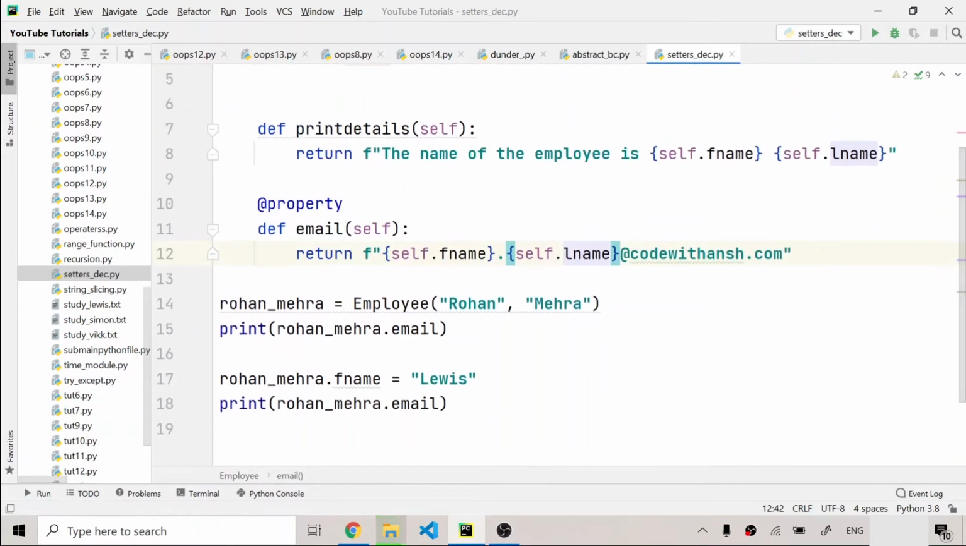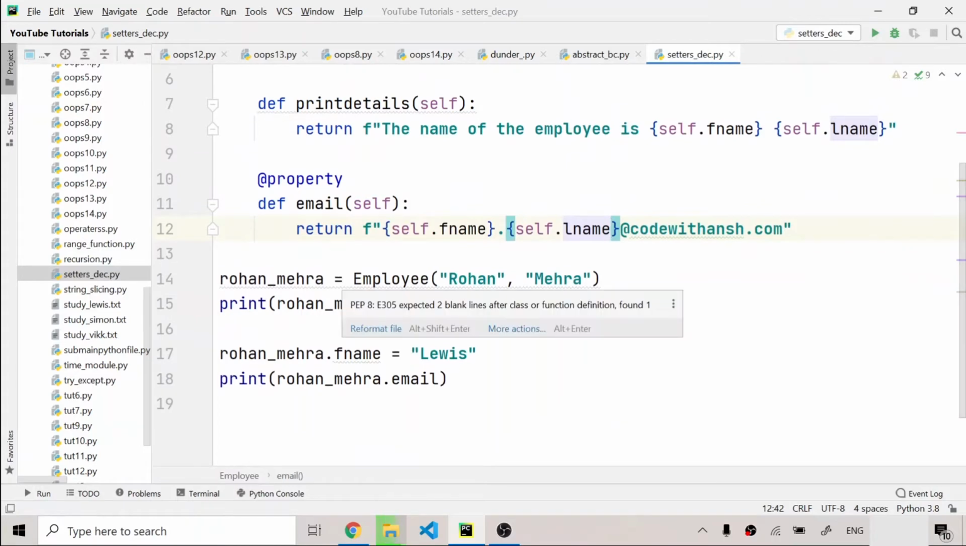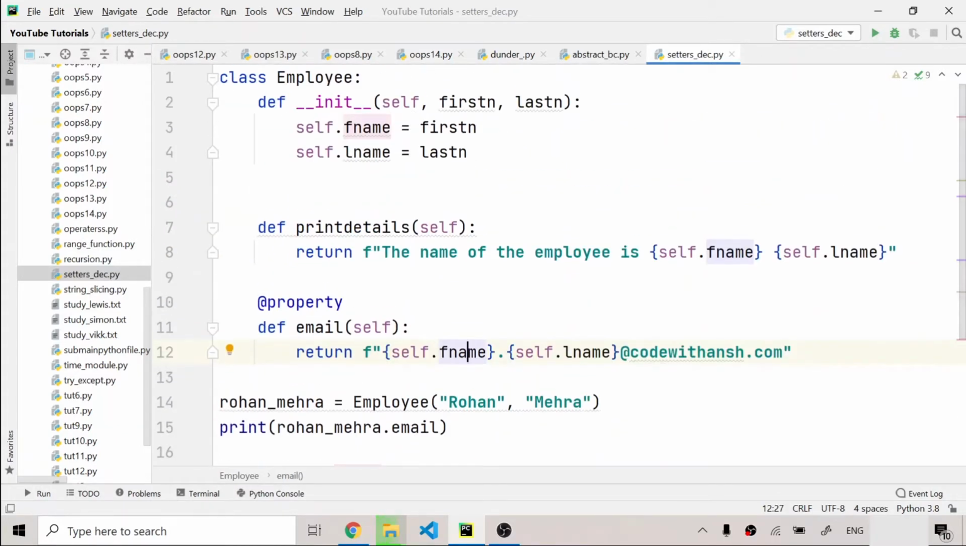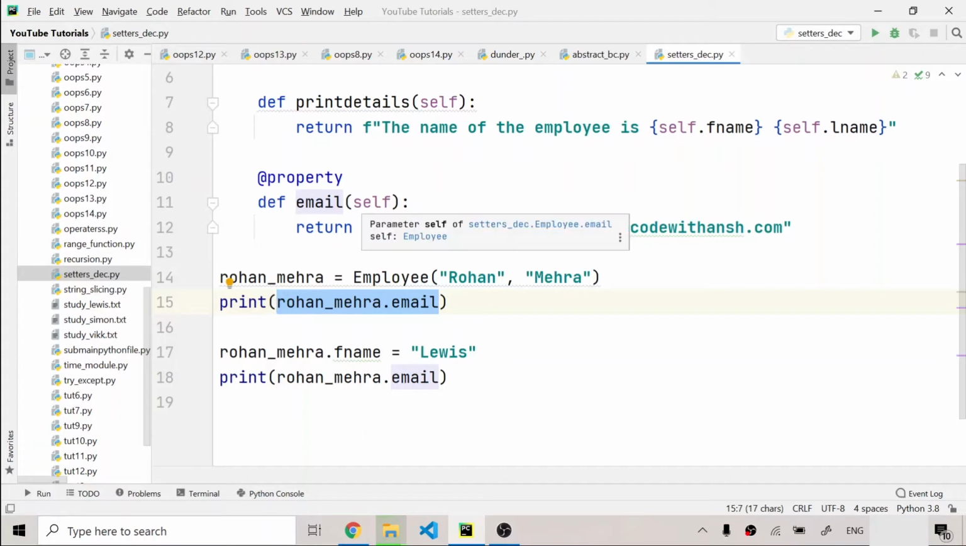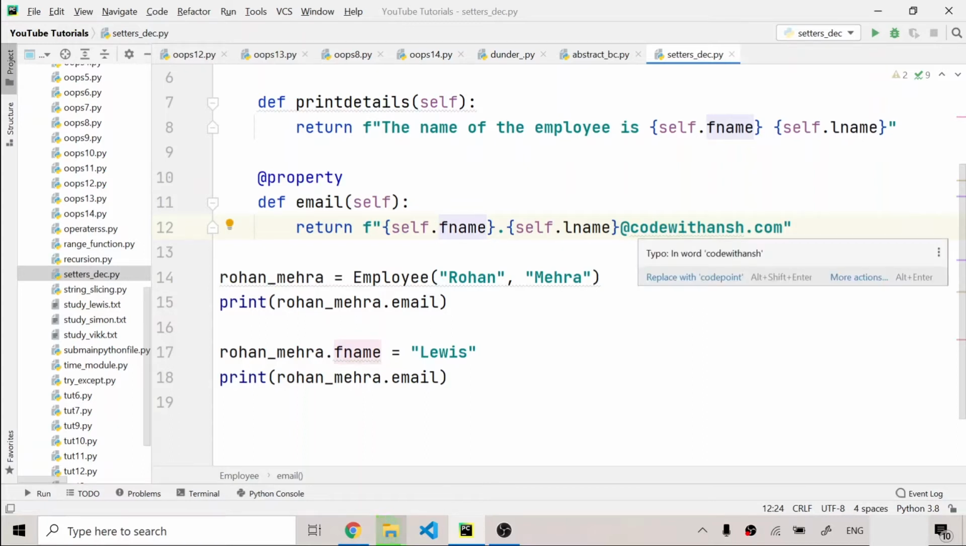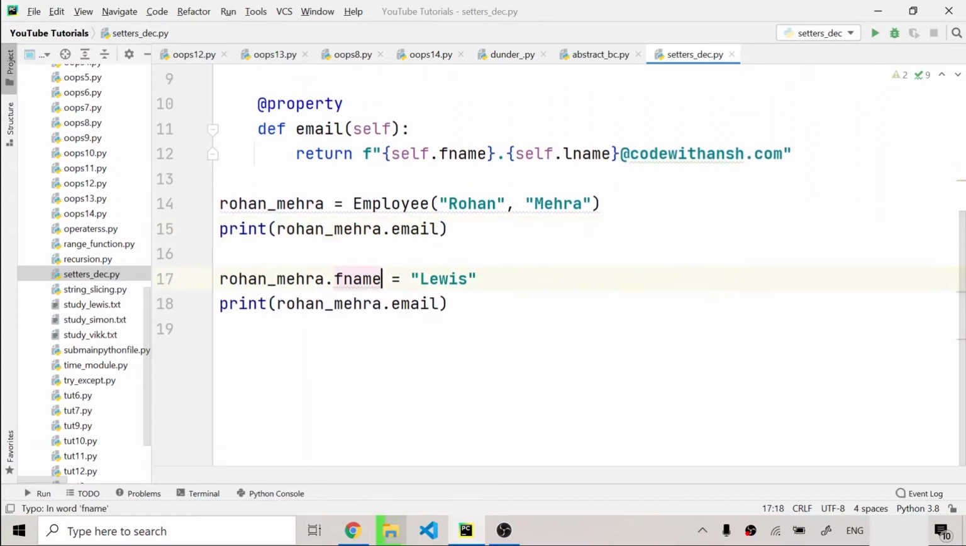First of all, when we wrote Rohan underscore Mehra employee, Rohan Mehra, it initialized the instance variables f name and l name. After that, when we wrote print Rohan underscore Mehra dot email, this statement right here invoked the property function, that is def email self, and we returned f self dot f name and self dot l name @codewithansh.com inside this function. So basically that was printed in this line.